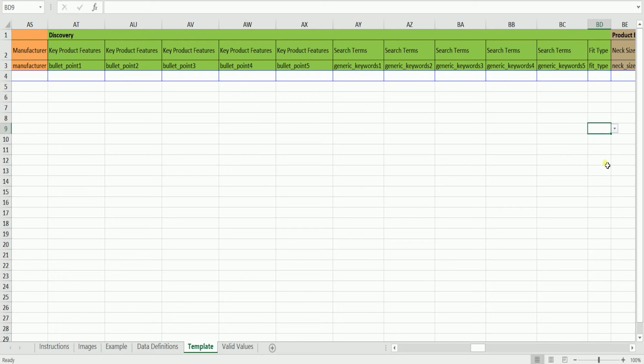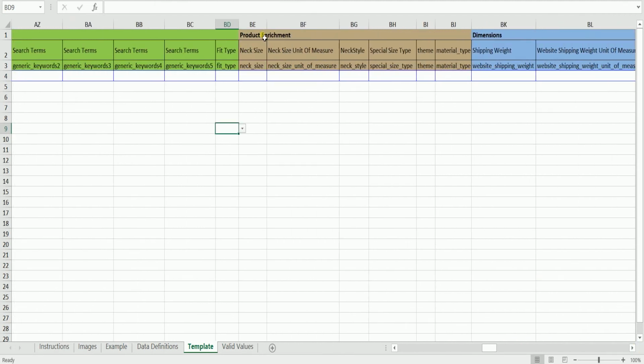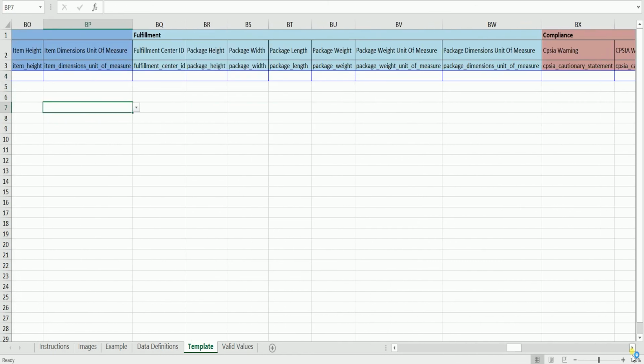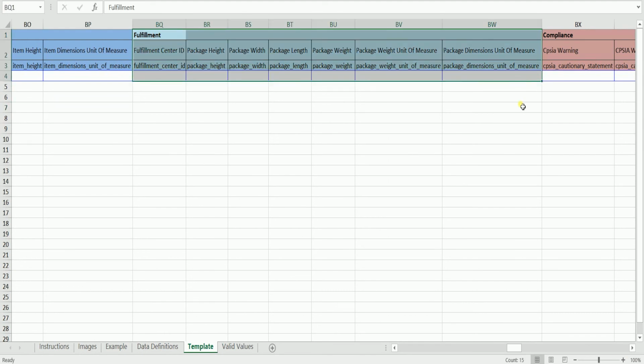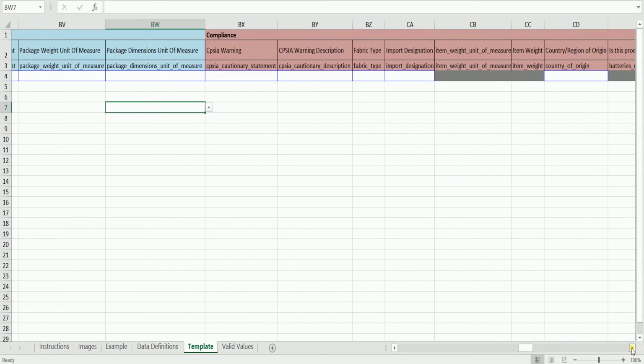The more description that you add to your product, the more it will be visible in Amazon searches. Product enrichment fields are some of the additional information or special conditions for your product. These attributes create rich product listings for your buyers. Dimension is where you can specify the size and the weight of a product. Next is fulfillment. Use these columns to provide fulfillment-related information for either Amazon-fulfilled or seller-fulfilled orders.